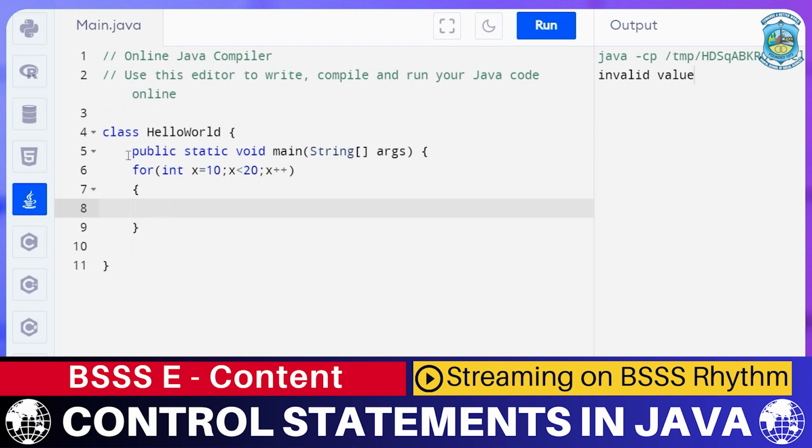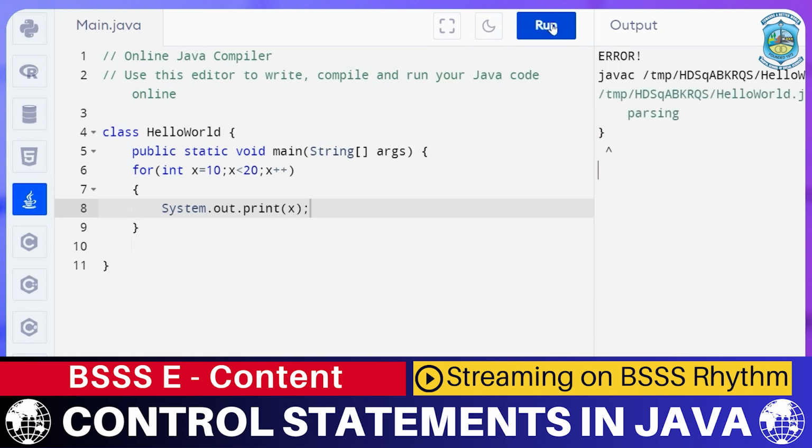Now, within this loop, I simply need to print a few values. System dot out dot print is a function which is used to print the value, and I am going to print the value of x here. So, what could be the output? As we are using a for loop, how many times will this loop execute? This loop will execute until the condition is satisfied. So, let us execute the program and see the output. Just a minute, one bracket is missing.